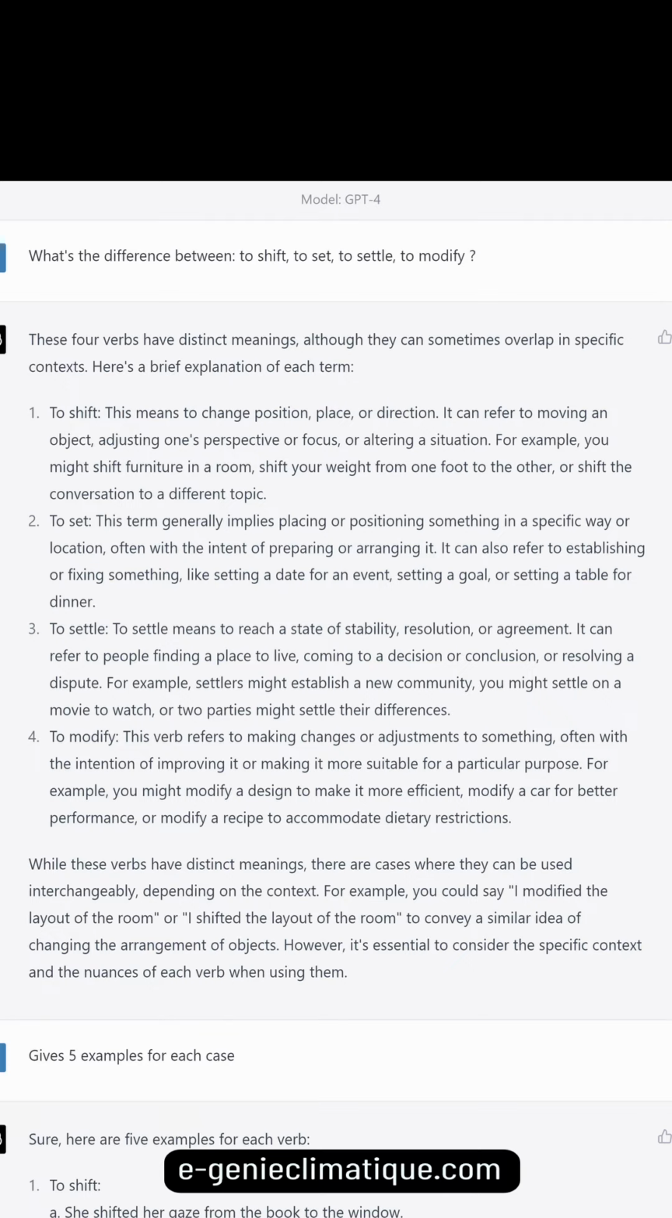While these verbs have distinct meanings, there are cases where they can be used interchangeably, depending on the context. For example, you could say, "I modified the layout of the room," or, "I shifted the layout of the room," to convey a similar idea of changing the arrangement of objects. However, it's essential to consider the specific context and the nuances of each verb when using them.